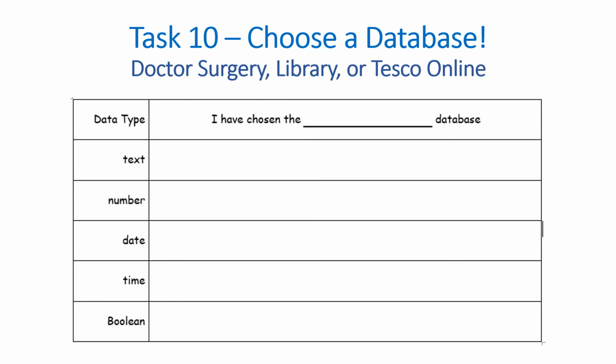So task 10 requires you to choose a database from the following. So you can choose a doctor's surgery, you could also choose a library, or you could choose Tesco online. And what I want you to do for task 10 is to fill in the line at the top where it says I have chosen the blank database. I want you to fill in either doctor surgery, library, or Tesco online, just so I know which one you're referring to in your answers.